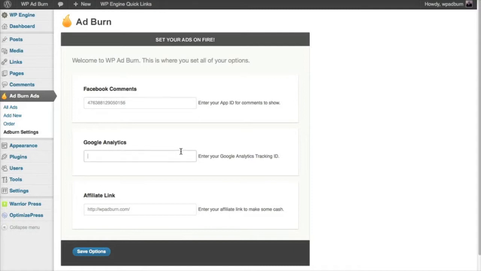You can enter your Google Analytics tracking ID down here. That way you can see the views, and however you have it filtered through your Google Analytics, on each of those advertisement pages. And you can also put your affiliate link in here to make a little bit extra cash. When I show you one of the single advertisements, you'll notice in the bottom left corner it'll place a Powered by WP AdBurn link, and you can use that to make a little bit of extra money off of the plugin. So that's another way to cash in.